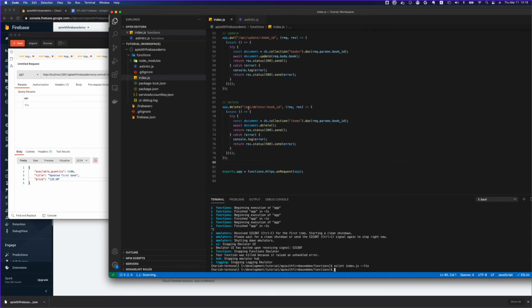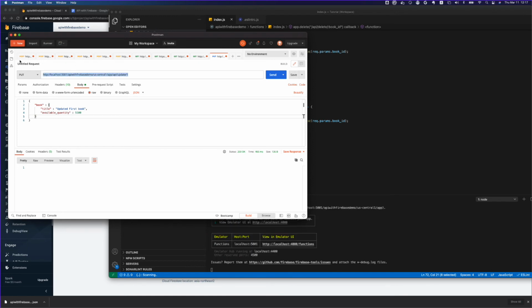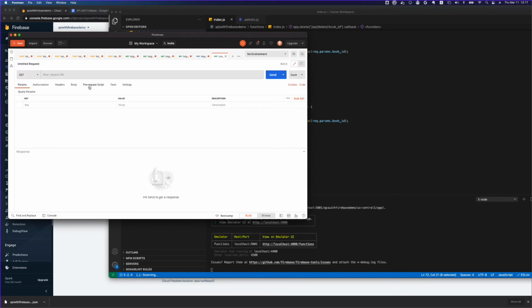And now for delete as well, so I'm calling API delete and I get the param as ID, and I need to change this to book ID, and then just call document.delete, and it's going to delete that document from your collection. So let's run it again, and we are going to call the delete API, and let's paste it and call delete.